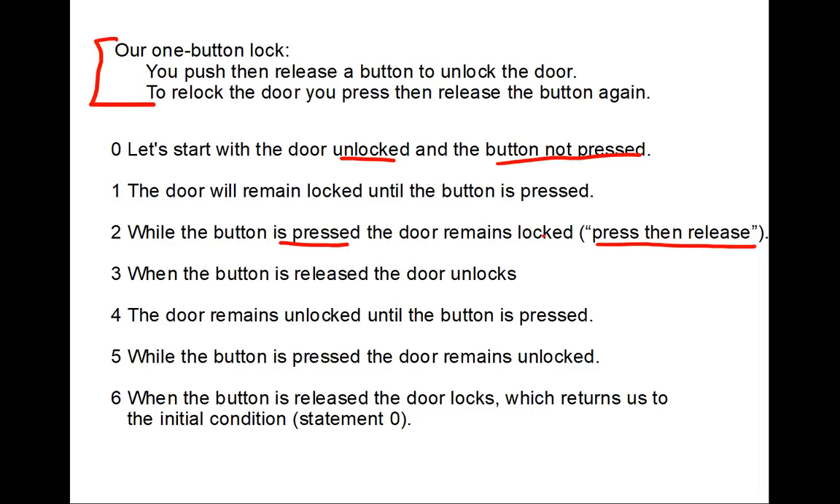So from this rule, we jump down here when the button is released. Previously the button was pressed. That's how we got here. Then, when the button is released, the door is going to unlock. Now, the door is going to remain unlocked until the button is pressed again. And then while the button is pressed, the door remains unlocked. Why? Because this is the same press and release requirement we had in our door lock.